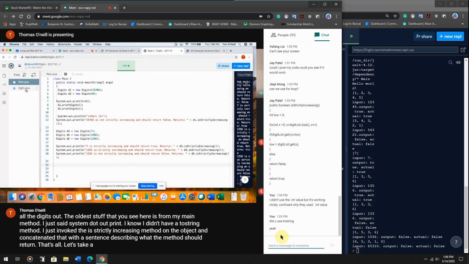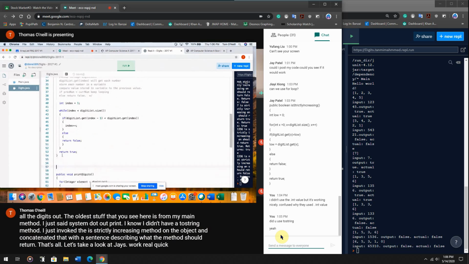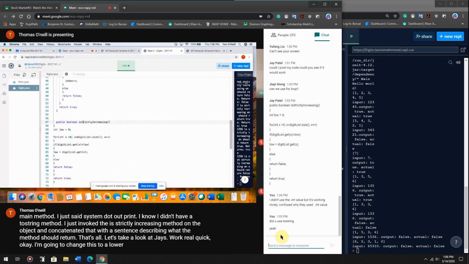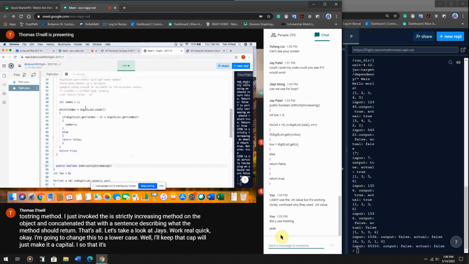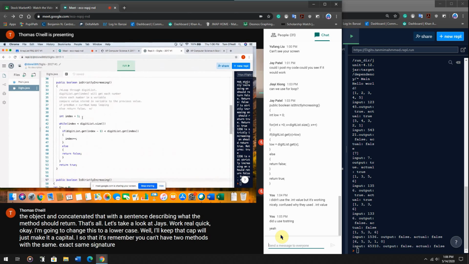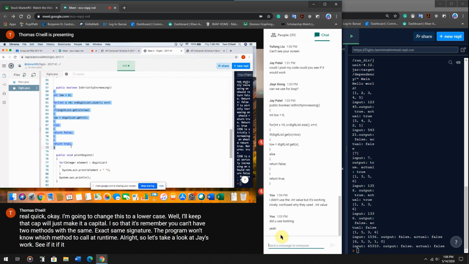Let's take a look at Jay's work real quick, okay? All right, I'm going to change this to a lower case. Well, I'll keep that cap. We'll just make it a capital I so that, remember, you can't have two methods with the exact same signature. The program won't know which method to call at runtime. All right, so let's take a look at Jay's work. See if it works.